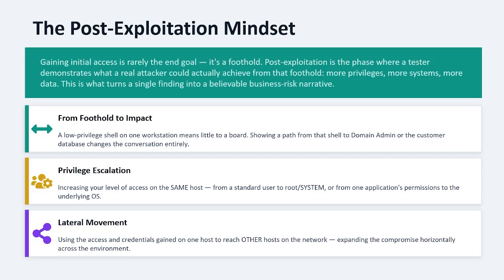So if you can get a low privilege shell on one workstation, that means little to whoever you're showing the report to. But if you can show that you can get into a system and then move from that low privileged account into domain administrator permissions, or to a database, or to the security environment or somewhere else, then that's quite a bit more critical.